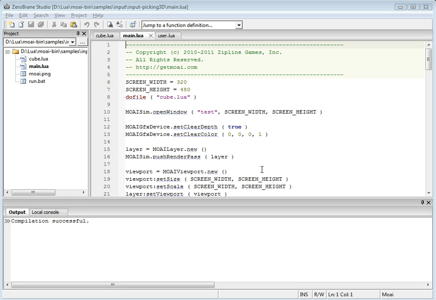This video is a demonstration of Moai integration and debugging support in the ZeroBrane development environment for Lua. This is how it works. Let's say you have a Moai application you want to debug. In this case, I will use one of the samples with two Lua files that came with Moai.